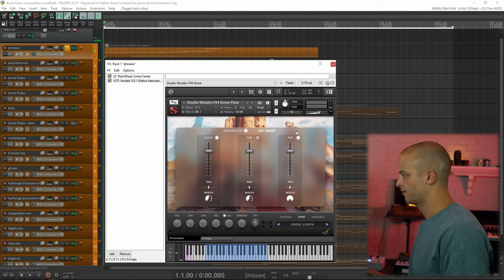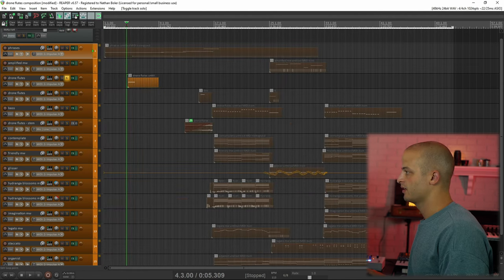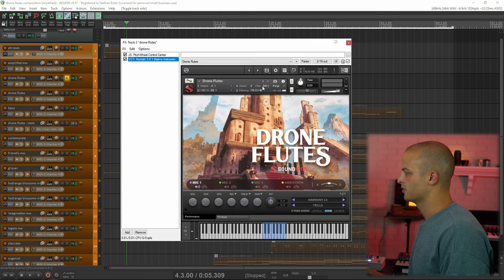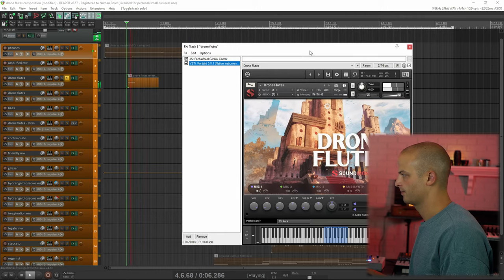And you can see I'm using the far mic as well as the close mic, and the far mic has the width spread all the way. The next track that you hear is coming from the drone flute's effects, and this is using the harmony C4 flute and the trills.